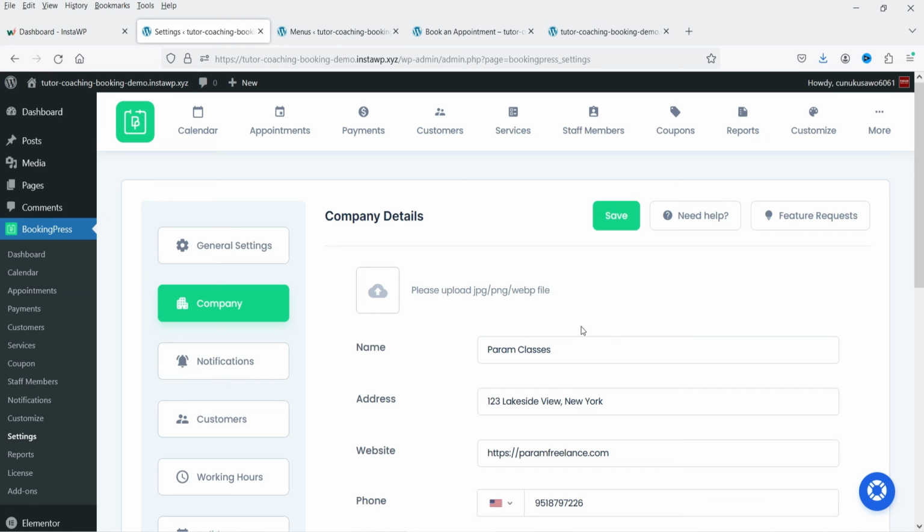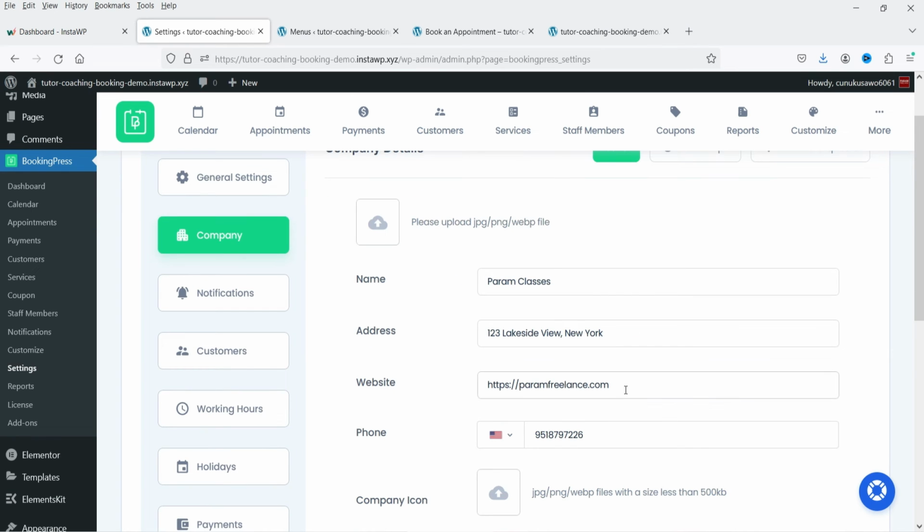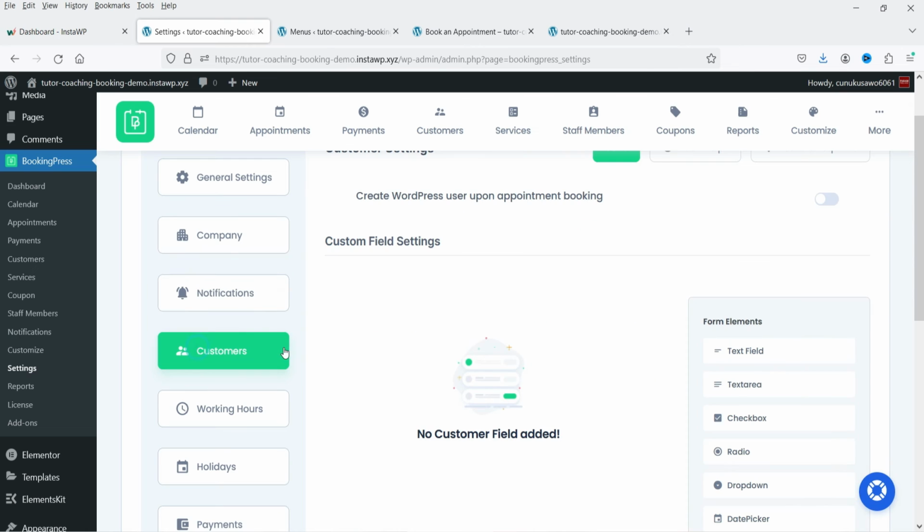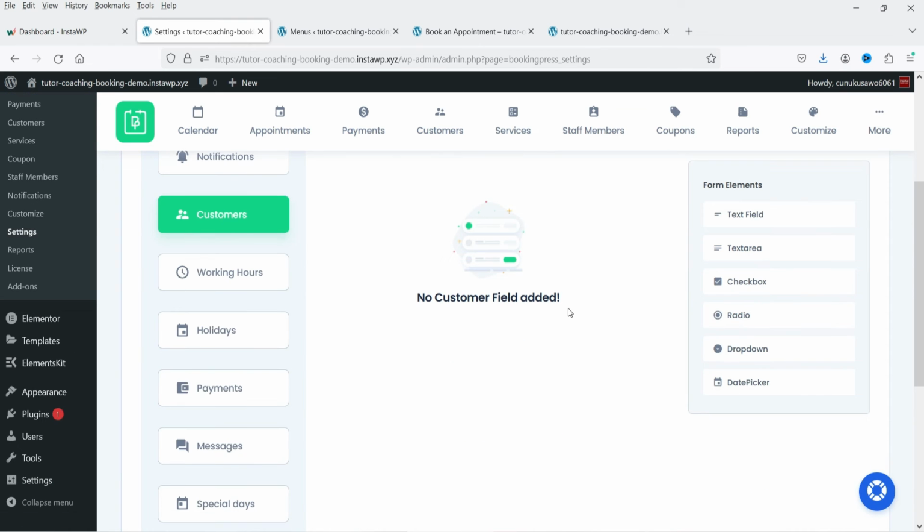Below that we have company. Here you can add your company details. We have already done that in the setup wizard. Notifications. So these are the email delivery method will be your default PHP mail function. Here you can add your business name. And this is the default sender email address and the admin email address. Customers. Now this is the booking form, what information you want from the student while booking the appointment. So by default, it will ask for the first name, last name, email, and the phone number. If you want to add extra fields, you can add the extra fields from here.